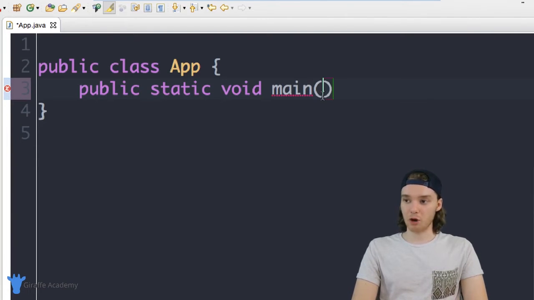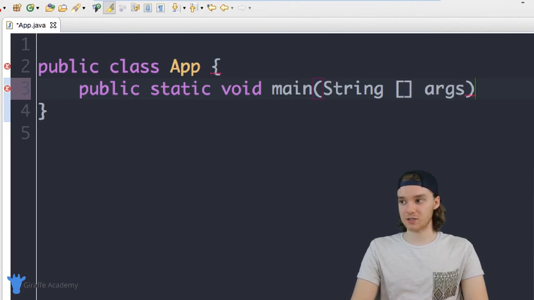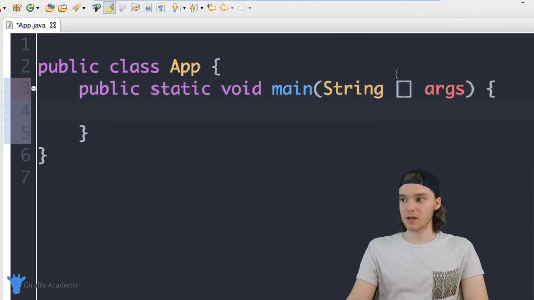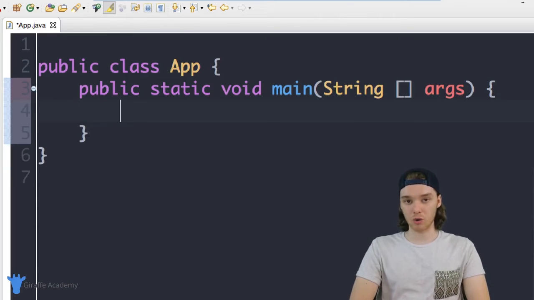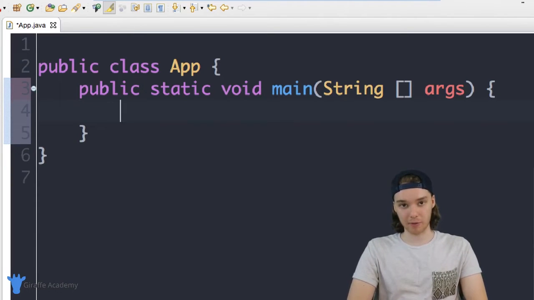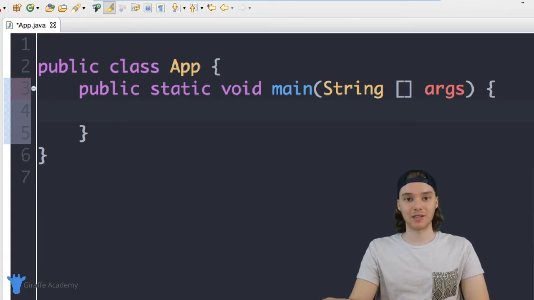After main, we're gonna type an open and close parentheses, just like this. And in here, we're gonna type String with a capital S. And then we're gonna type an open and close square bracket, and we're gonna type args, just like that. And now after this parentheses, we're gonna make an open and closed curly bracket, and I'm just gonna make some new lines. So now I'm inside of these open and closed curly brackets inside of this public static void method. So any code that we wanna execute in our Java program, we're gonna put inside of here.